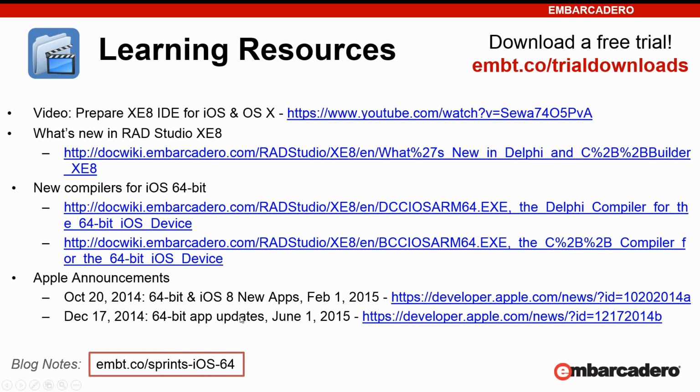Otherwise, they won't accept any more 32-bit only updates to existing App Store apps starting June 1st.